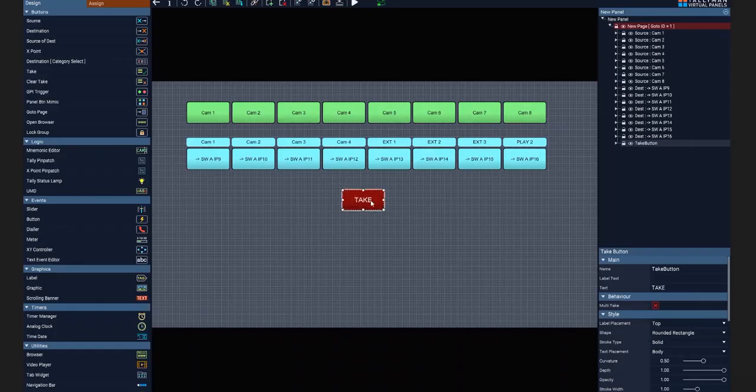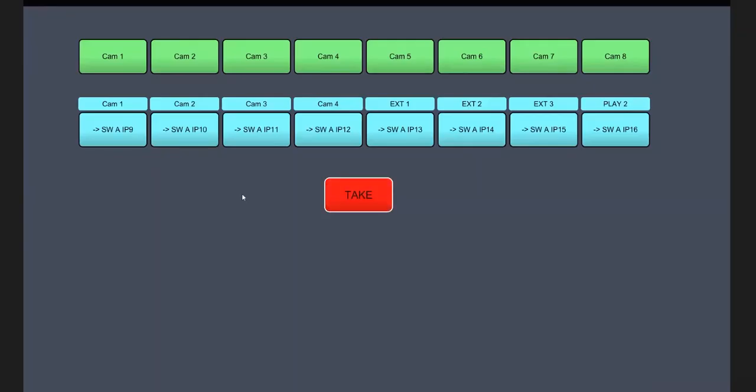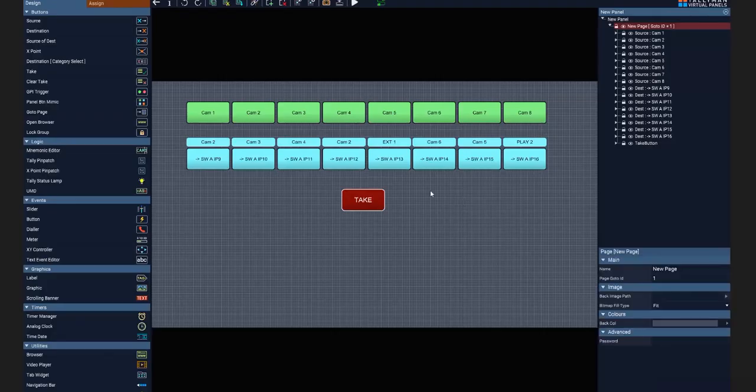The take button also has a little option down here called multi-take. I'll highlight that, and I click my take button. It means that I can start making multiple cross points, and you can see it's building it up there. And then when I hit take, it'll do them all as a salvo, or undo them. So you can see the interface is very easy to use.